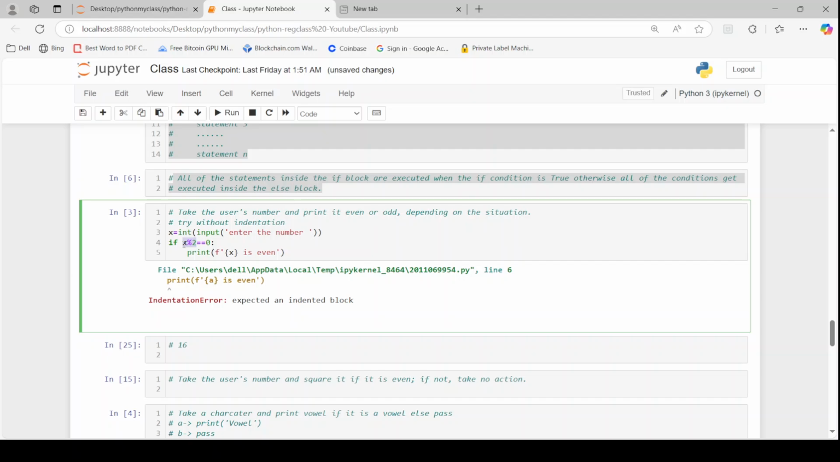7 divided by 2, what will be the remainder? The remainder will be 1, and 1 will be compared with 0. 1 equal to 0, because here you have the equality operator? No, the condition is not satisfied, the condition is not true. So Python won't go inside the if condition. That is, Python won't go to line number 5, where we have this print statement.